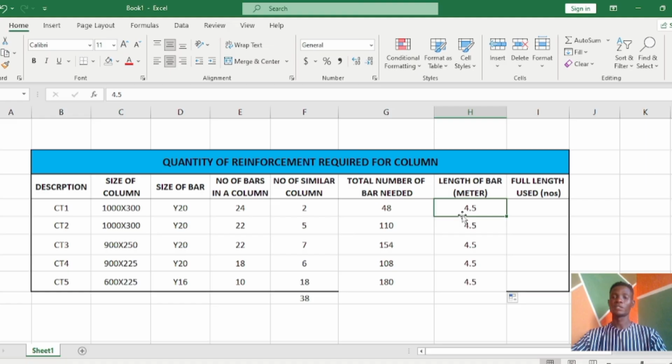Now, when you ask yourself how many lengths of 4.5 you can get from a full length of reinforcement, we can only get 2 of 4.5 from a full length of reinforcement. That is 4.5 twice, making 9 meters, and we are going to have an offcut of 3 meters.